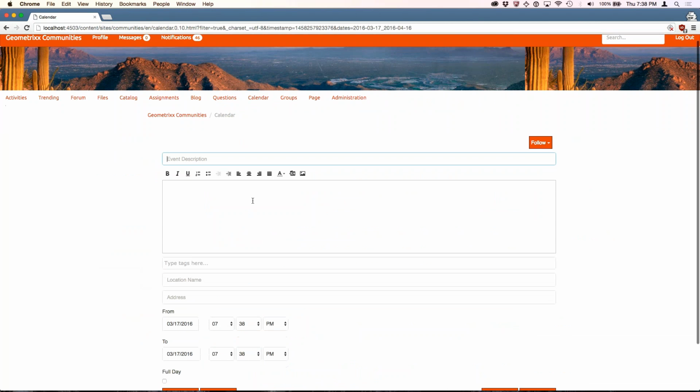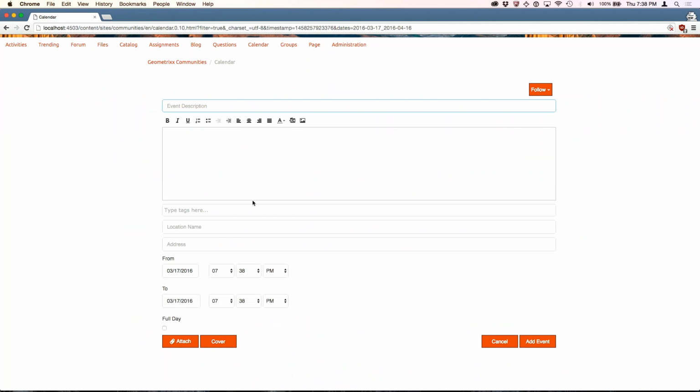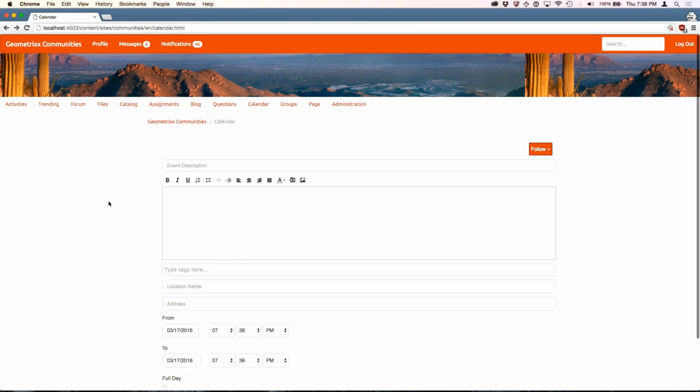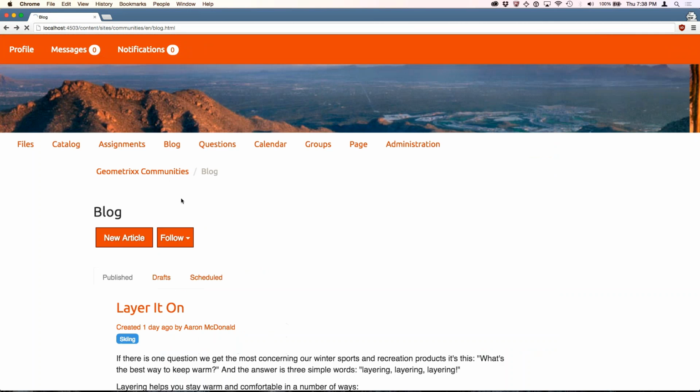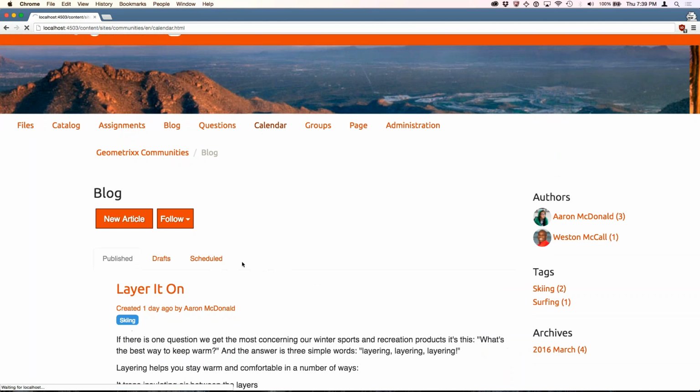They can create this calendar event. They can attach images. They can, again, tag things. They can give it start and end times, like all the normal stuff that you just kind of expect from a calendar. The calendar events also, let me open one just so you can see what they actually look like.